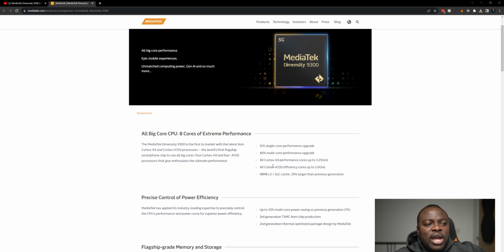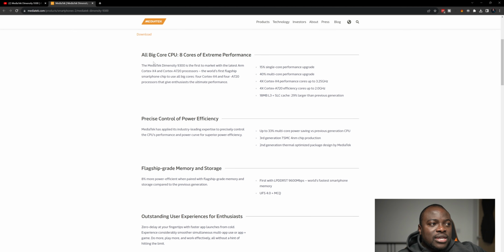Now, what do we have here? We do have an octa-core based design. This is all based on all big core performance, epic mobile experiences, unmatched computing power, generative AI on board, and so much more. Cool. So what do we have here? It says all big core CPU, 8 cores of extreme performance. The MediaTek Dimensity 9300 is the first to market with the latest ARM Cortex-X4 and Cortex-A720 processors, the world's first flagship smartphone chip to use all big cores. Interesting. 4 Cortex-X4 cores and 4 A720 processors.